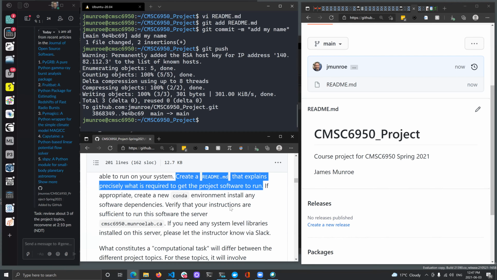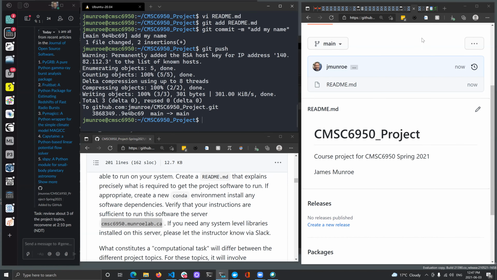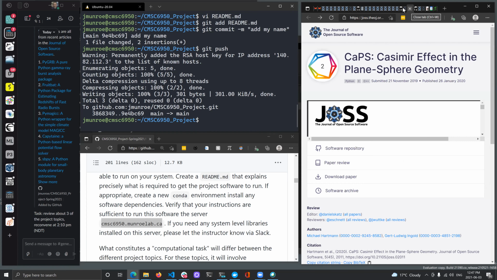So each one of these pieces of software has some instructions. And what I'd like you to do, as you're working on this, is record your README.md, whatever you need to do to get it to work on your system. In addition, verify that whatever instructions you need are sufficient to get it to run on the server CMSC6950.monroelab.ca. So the README here is what you chose to do to get this to run.